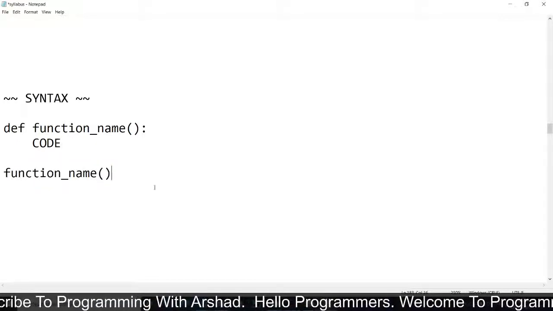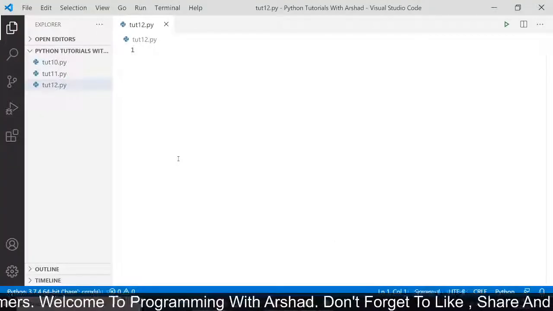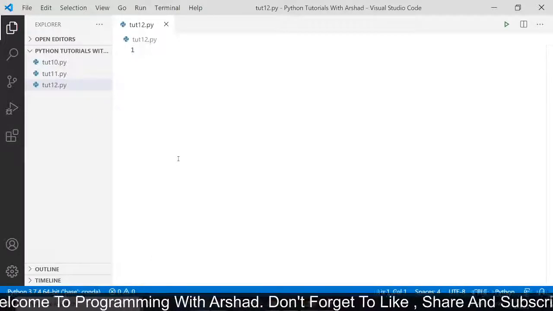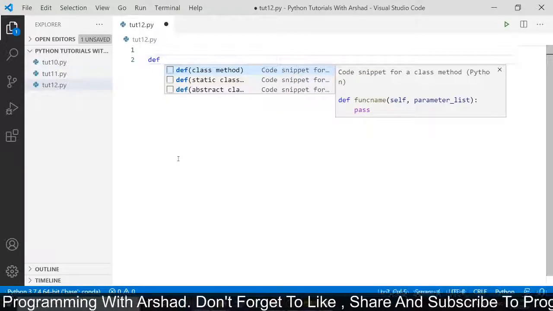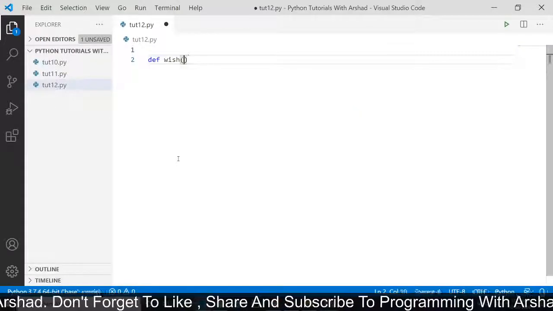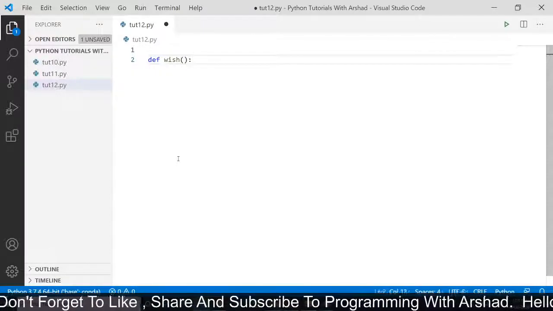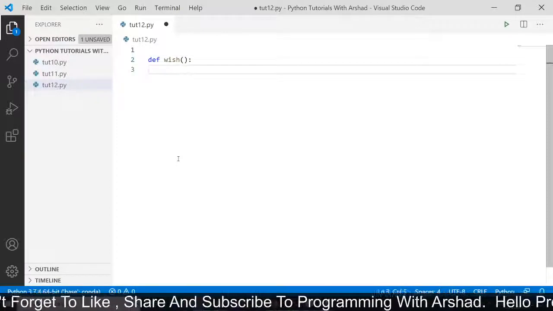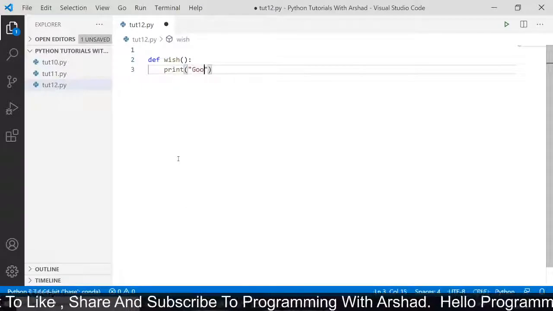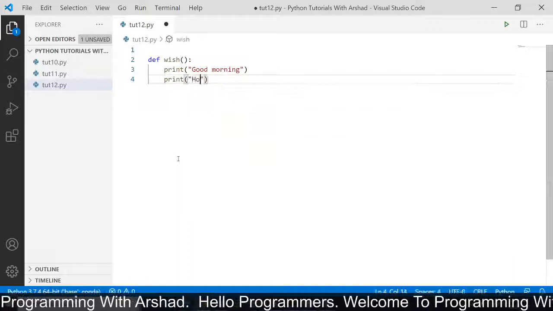Now we will see how this exactly works. Here I am creating a simple function named wish, which will wish me good morning, and after that it will ask me how are you. As we know, I am using the def keyword. After that I am providing the function name as wish. After that I am using parentheses as we know the syntax, and then a colon, and I am hitting enter, and I am simply using two print statements here, which will say good morning. Now I am using another print statement which will ask me how are you.